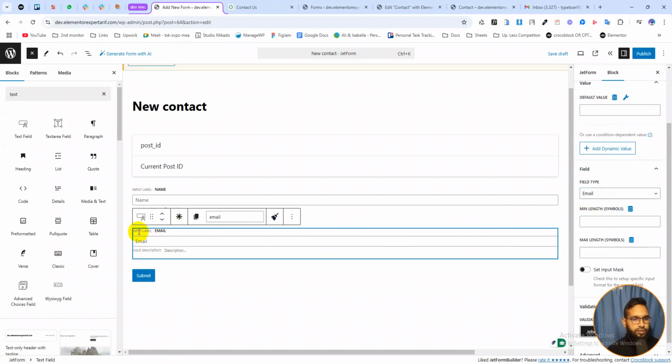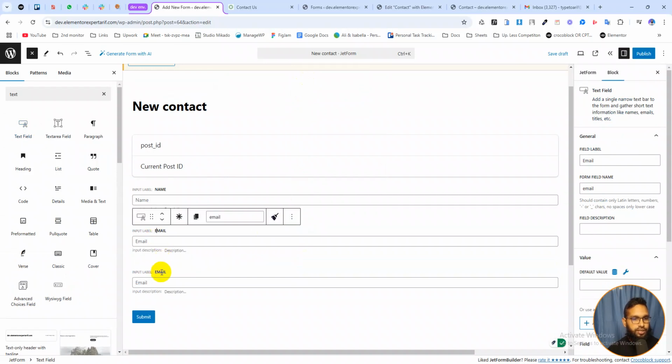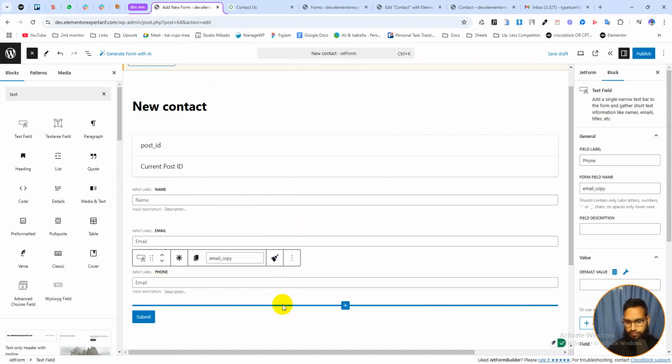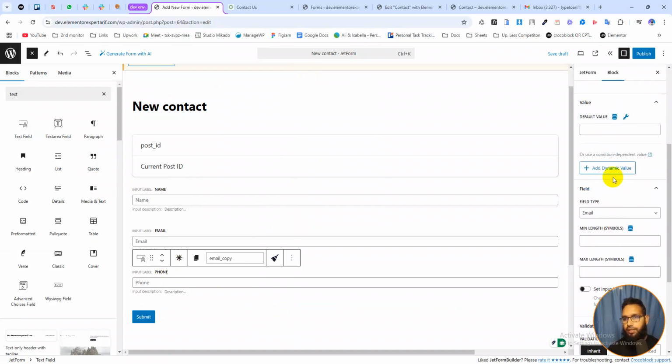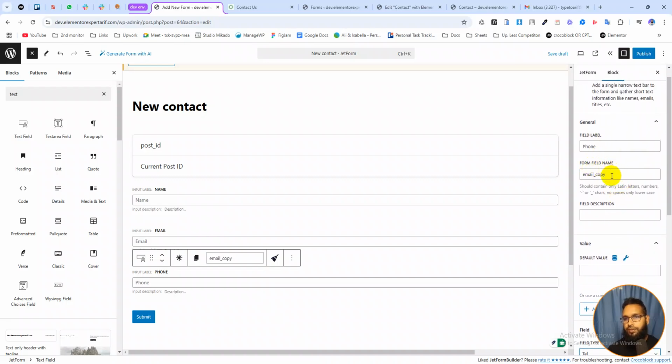The next thing is we need a phone number. You can add it from here, or you can duplicate it from here. So click on duplicate. You can see that there is another email field, but we need a phone. I'm checking the placeholder, and I also need to change it from email to telephone, but if you keep it text, no problem. Then we need to change this form field name, because when you duplicate a field, you'll see something like this. So this is actually phone, right?